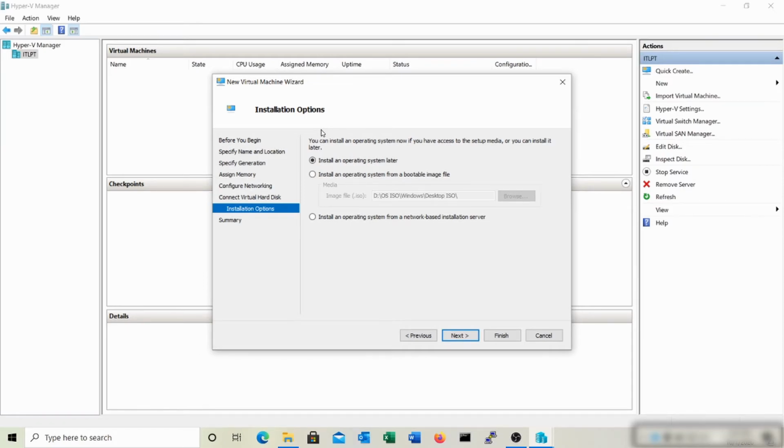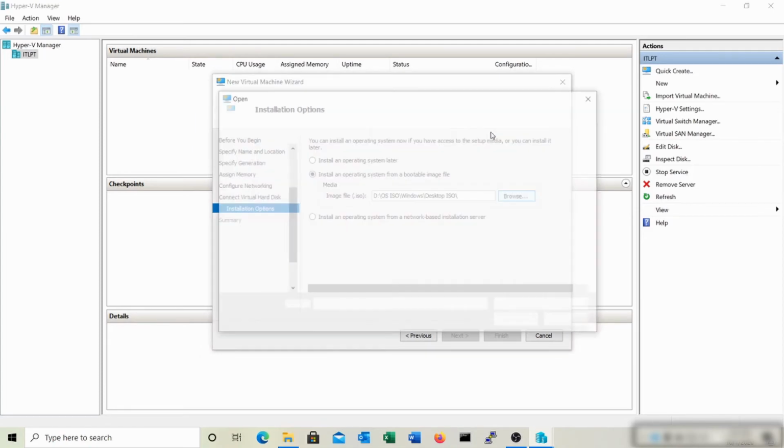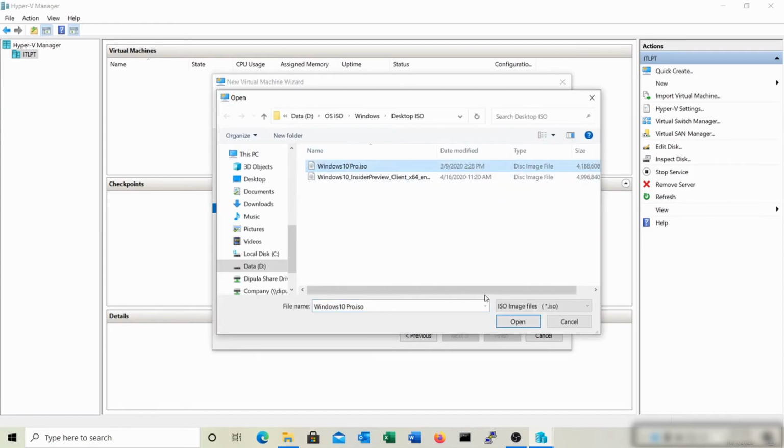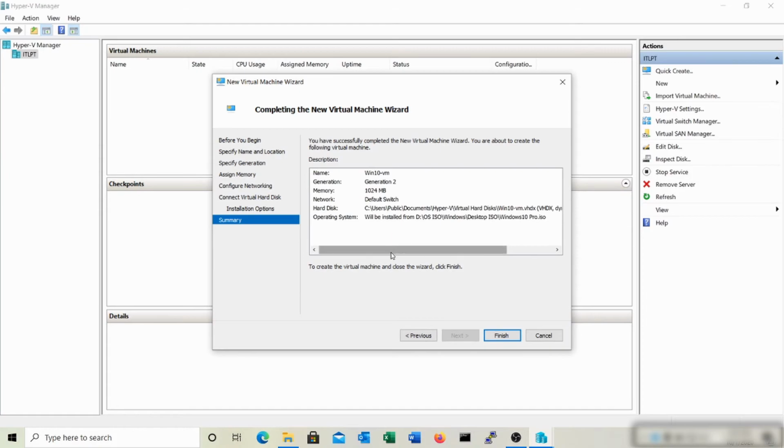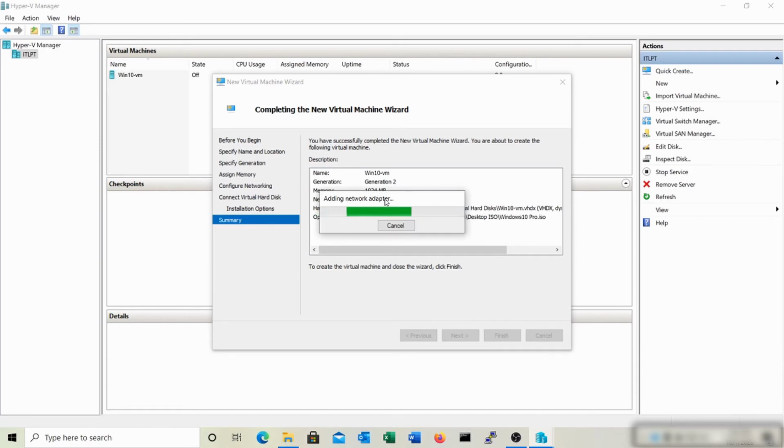I already downloaded my ISO file. I will show you guys at a later stage how to download an ISO file from the Microsoft website. So let's select Install an operating system from a bootable image. You go browse. Here is my ISO file that I downloaded. I'm going to click open. I'm going to click next. Little summary, you can read through it if you really have to, and we'll click finish.